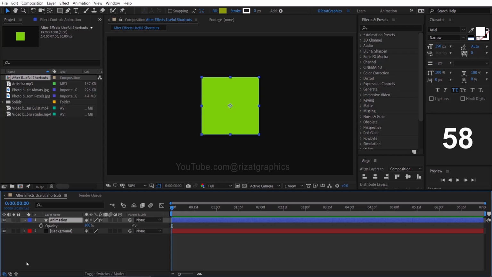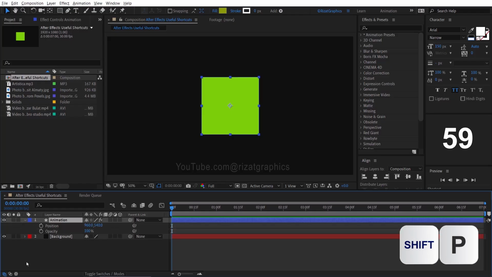If you want to show opacity along with other properties, just hold Shift and press the shortcut key. For example, Shift plus P, position. Shift plus S, scale. Shift plus R, rotation.